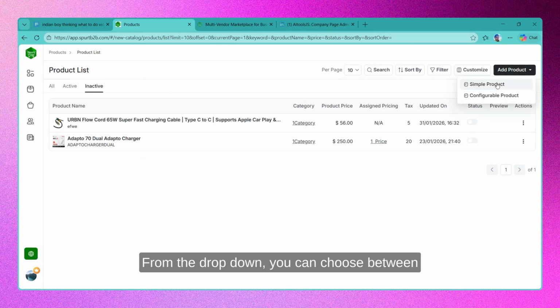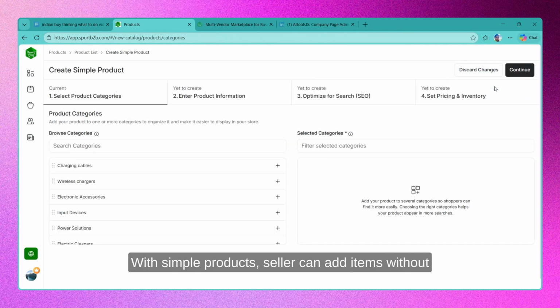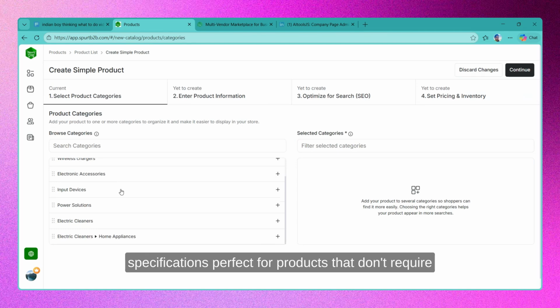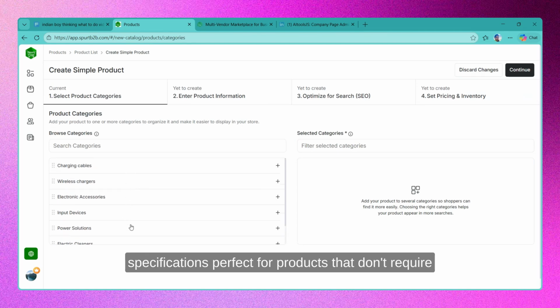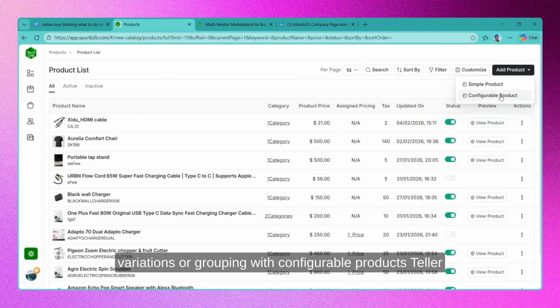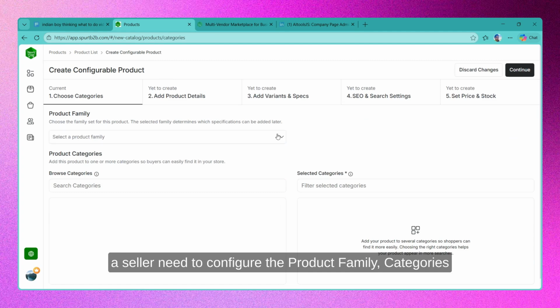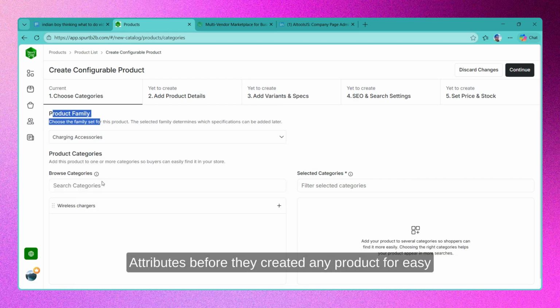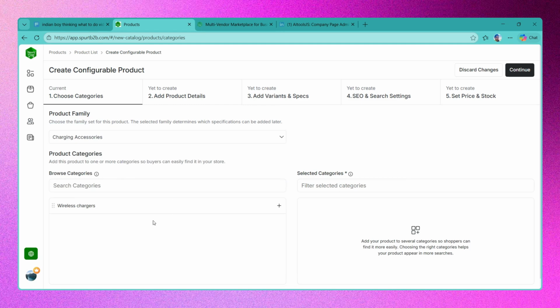From the drop down, you can choose between simple products and configurable products. With simple products, a seller can add items without specifications, perfect for products that don't require variations or grouping. With configurable products, a seller needs to configure the product family, categories, and attributes before they create any product, for easy product creation for a defined product family.